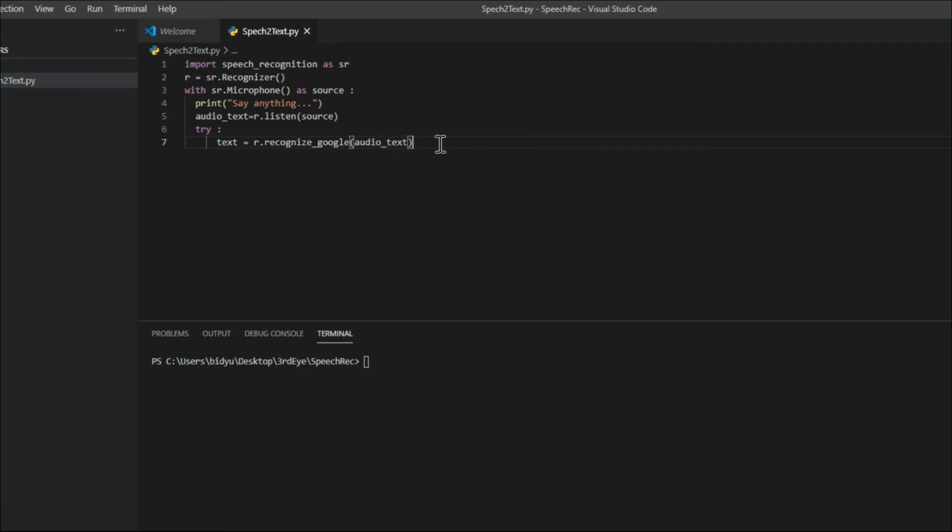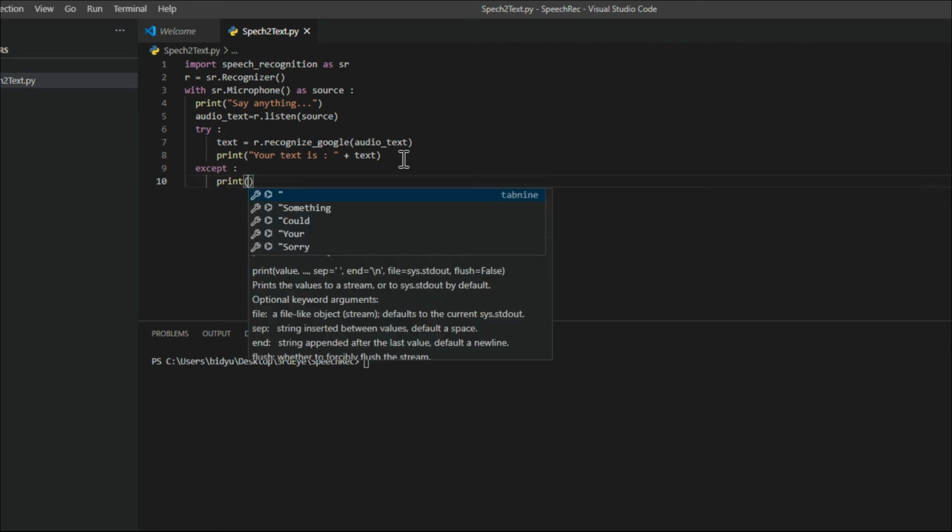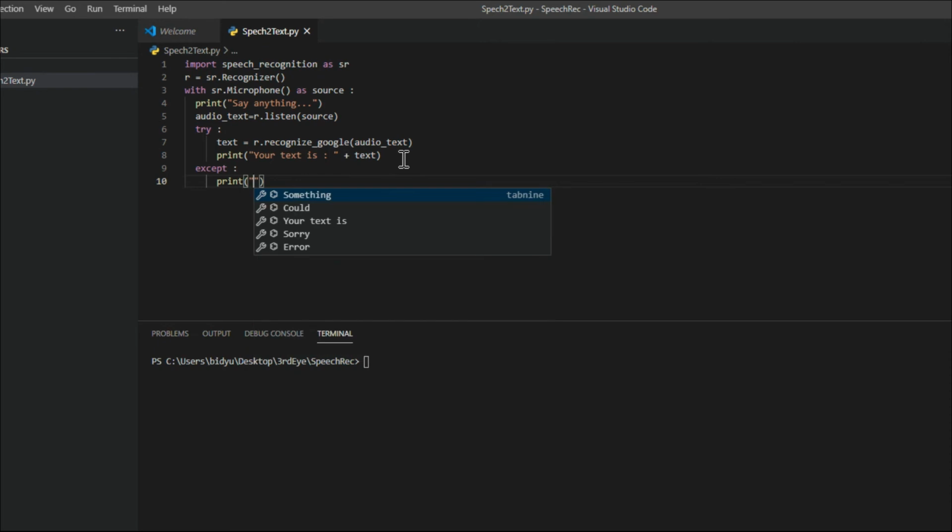So finally the text is ready. We will print the text like, your text is. So as we use the try block, so we have to use the except block here. If it is not happen properly, then an error message will be thrown, and that will be some error is occurred.